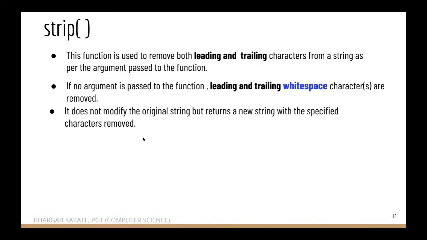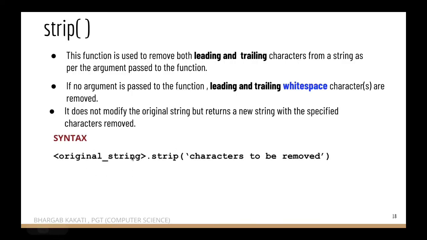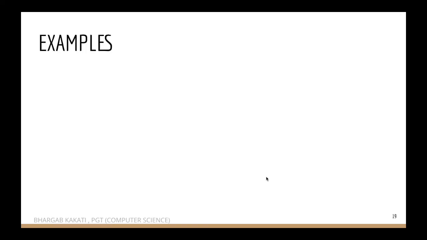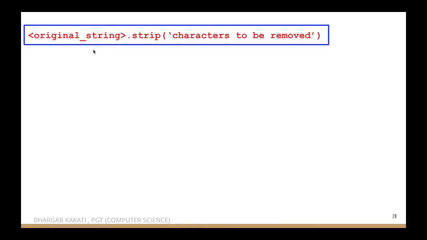This is the last function. It does not modify the original string but returns a new string with the specified characters removed. It's similar to lstrip and rstrip. It does not modify the original string, but it will just be displayed as per the stripping that is being done by you. This is the syntax: original string dot strip, and within braces we need to give the characters to be removed. Here characters to be removed is optional. Let's take you through some examples. This is the syntax here.